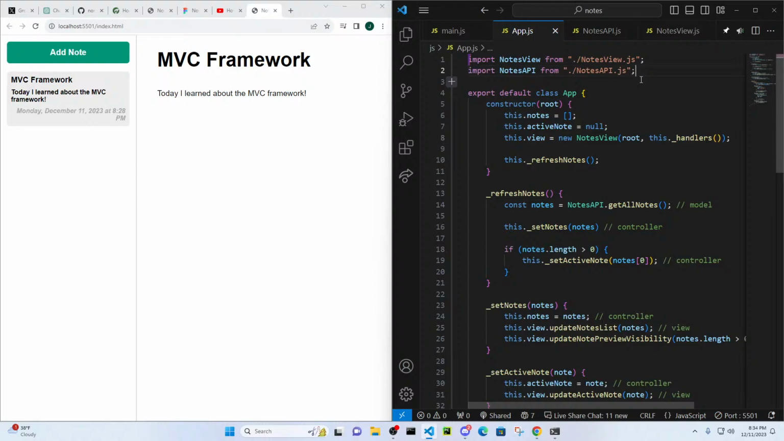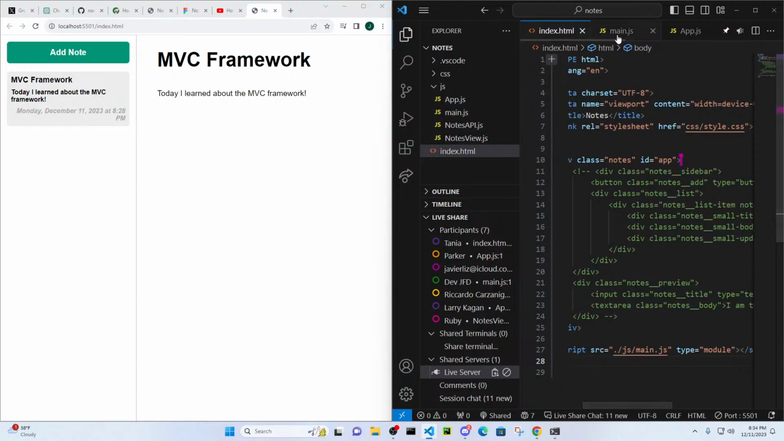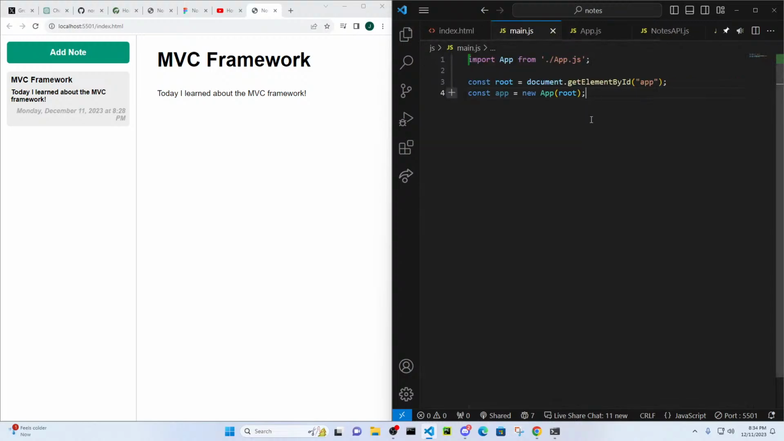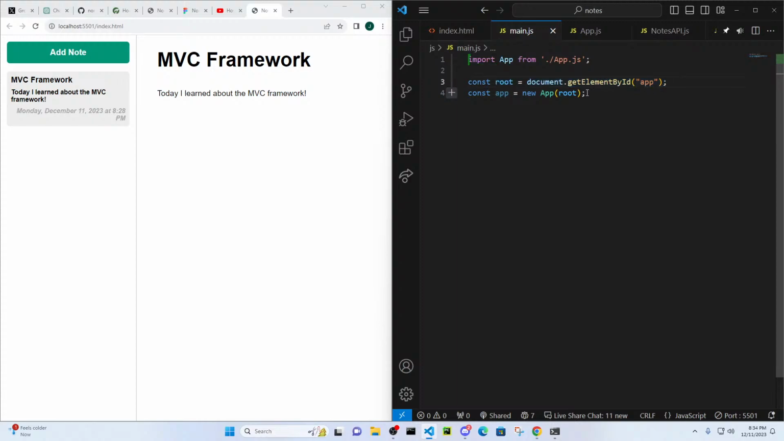Let me just give a little bit of information here before even going into it. So we have our index.html. We're injecting our main.js into our HTML. So if we look at our main.js, the only thing we're doing in main.js is importing our app.js. Then we are targeting an element in our HTML, this div that has an ID of app. And then we're taking the functionality from our app.js and passing that HTML element inside of it.